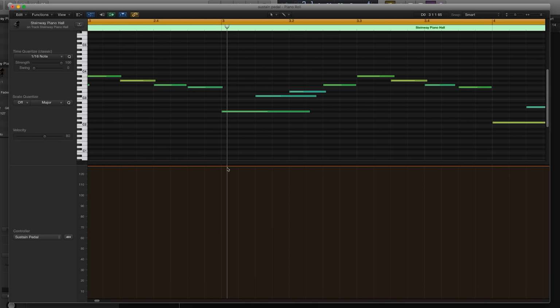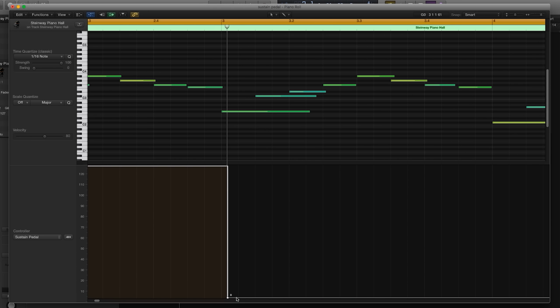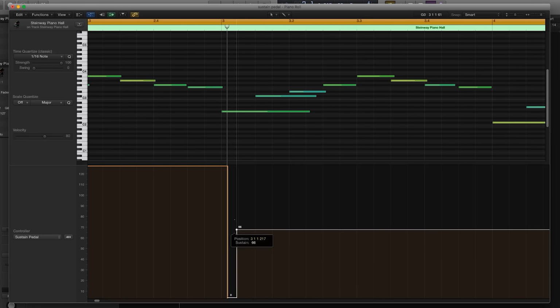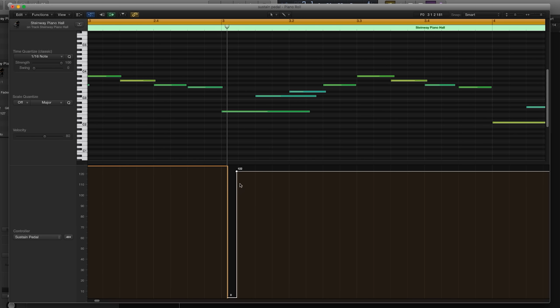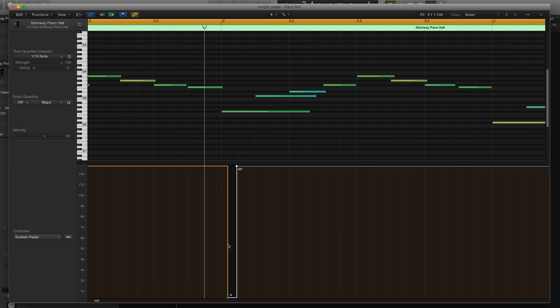just right after the note is pressed, we're going to click to create an automation point. We're going to pull that down. So that's the lifting of the pedal. And then right after we lift our pedal, or lift our foot real quick, we are going to press it back down again. So that's essentially what this is signifying.